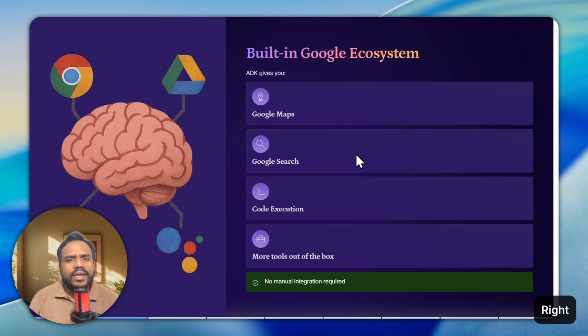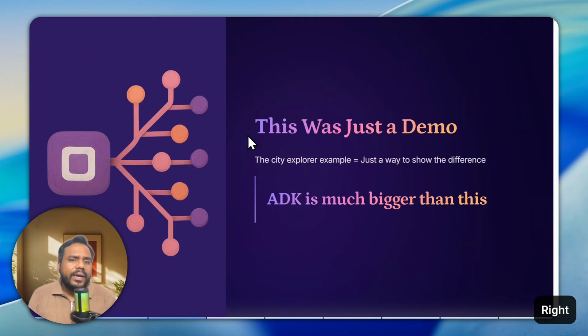And Google Maps is just one example. ADK gives you access to the whole Google ecosystem of tools out of the box. Google Search, Google Maps, code execution, and more. You don't have to wire anything yourself. I picked the City Explorer project specifically to show you the difference in how you build agents in these two frameworks. ADK is more than just built-in tools.